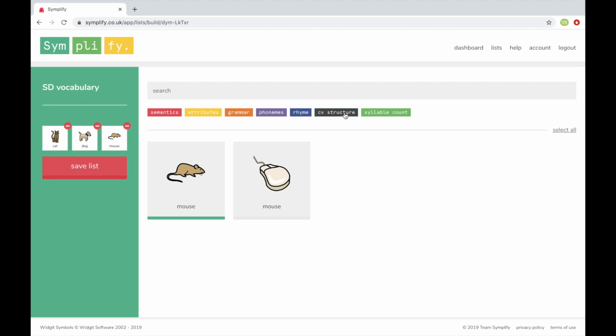Now, this is where things get a bit more interesting. Each of these coloured tabs along here is a different linguistic search tool. I'm going to show you how each of these works and how you can use them to really hone down and find the exact vocabulary you need for every client. So we'll start with semantics.